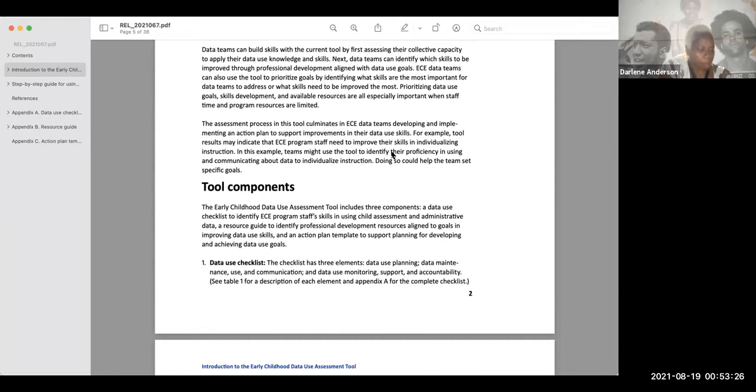Tool components. The Early Childhood Data Use Assessment Tool includes 3 components: a data use checklist to identify ECE program staff skills in using child assessment and administrative data, a resource guide to identify professional development resources aligned to goals in improving data use skills, and an action plan template to support planning for developing and achieving data use goals.